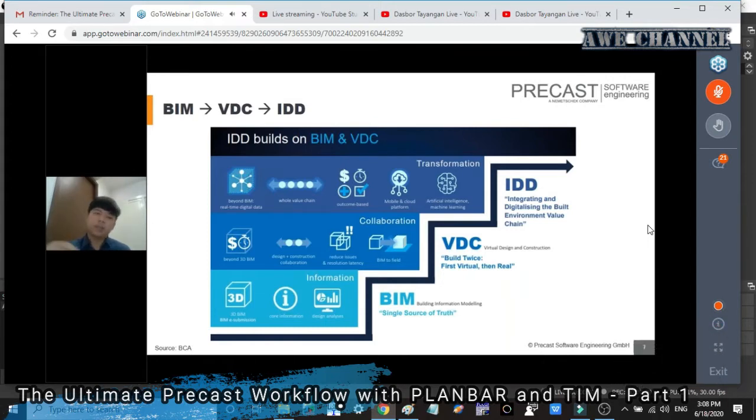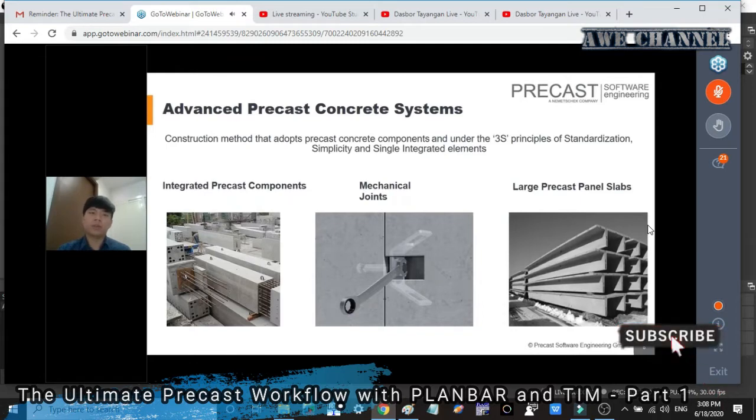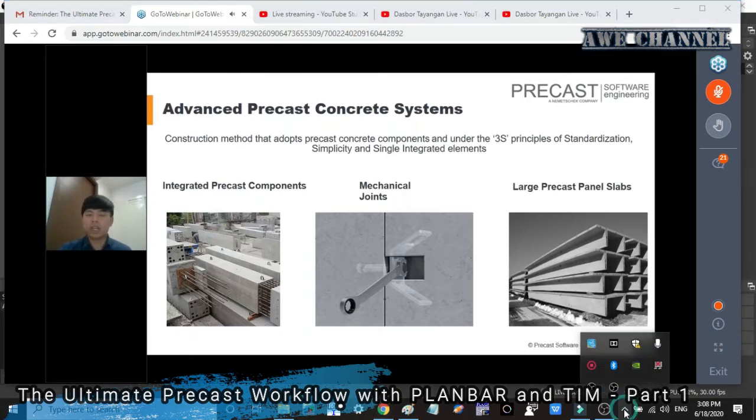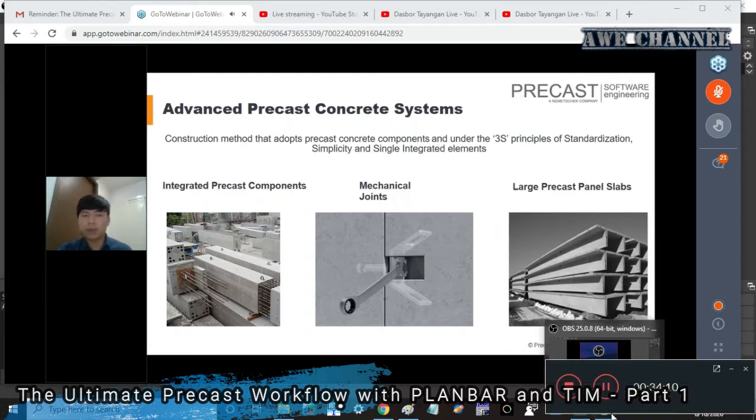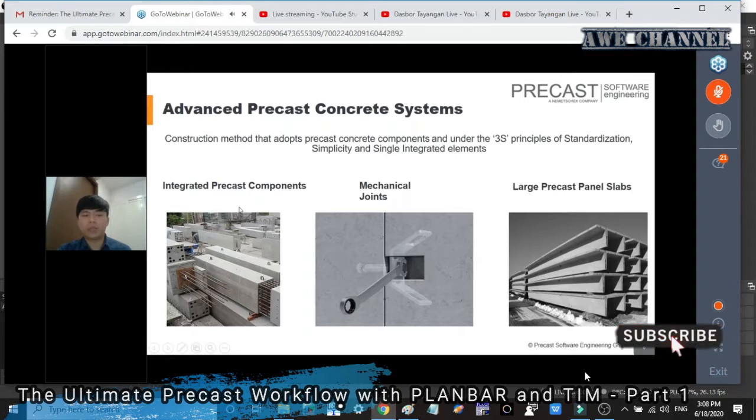So we have facilities management, or all this maintenance of the building, etc., and also sustainability issues. And for today, we would like to talk more about BIM in the precast system. Firstly, we have the advanced precast concrete system, whereby you have different principles which have to be adopted for more efficient precast design. We can see that there are mechanical joints instead of using grouting, and we have larger standardized precast panel slabs for easier manufacturing and construction. We also have the integrated precast components, whereby you can make use of the manufacturing capabilities to build more complex structures in a factory environment, so you can control the quality better as well.